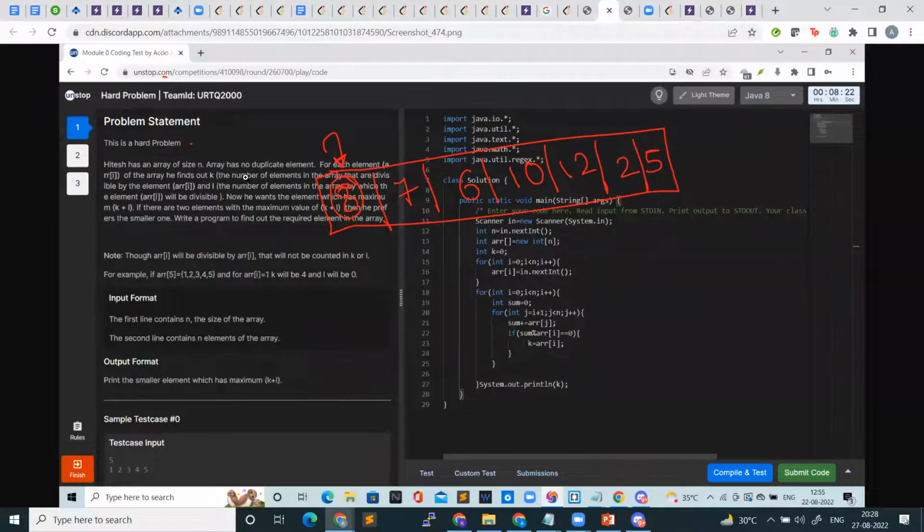You have to count the sum of factors and multiples, right? So see, what is K? The number of elements that are divisible by the element. For 8, what will I do? Is 7 divisible by 8? No. Is 6 divisible by 8? No. Is 10 divisible by 8? No. Is 12 divisible by 8? No. Is 2 divisible by 8? No. Is 5 divisible by 8? No. So what is the value of K for 8? 0.